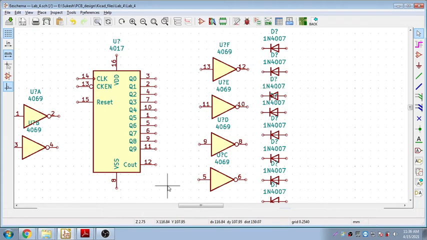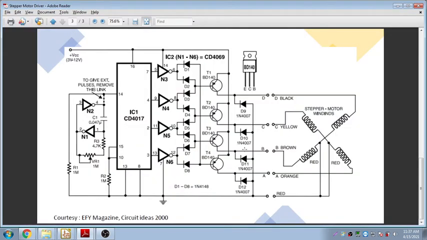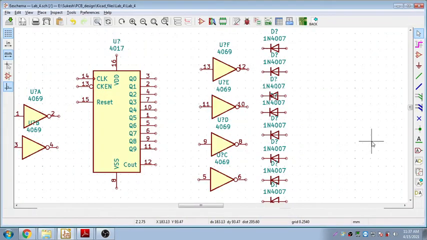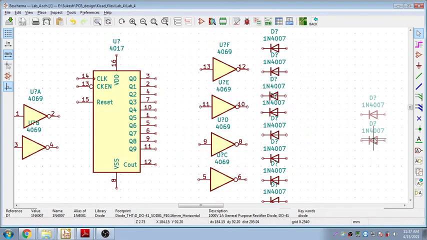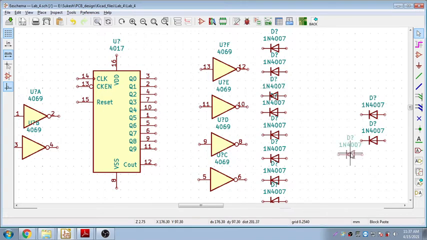So I need to put that too after this transistor comes. So 4 diodes, I'll put it here. Later I will correct that. So Control V and Control V, Control V, Control V, and here also Control V. So these are the 4 diodes that I need to put. So once you do this, next I need to put some resistors.